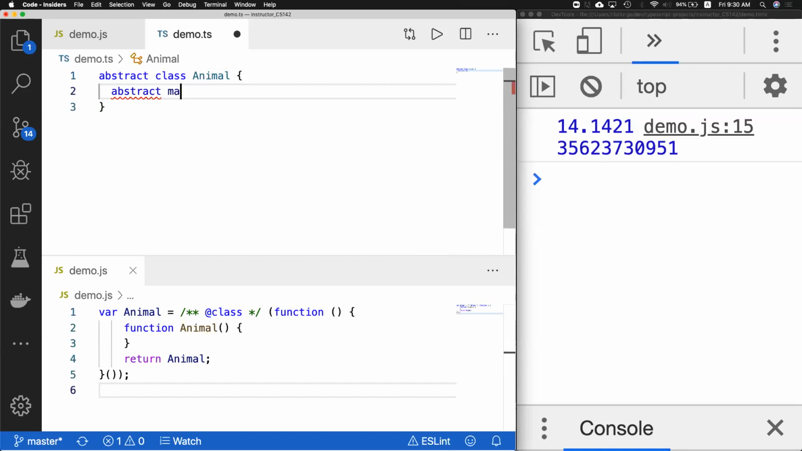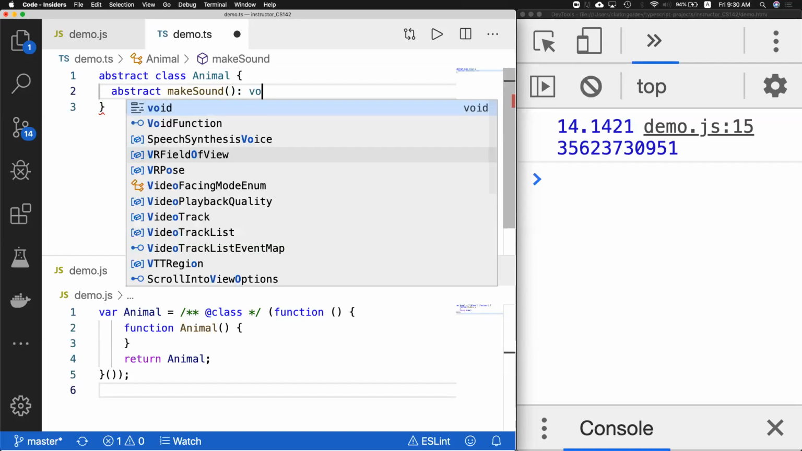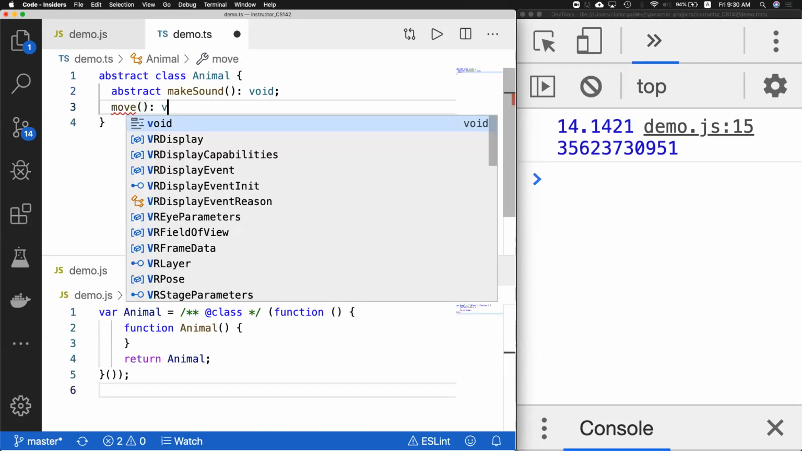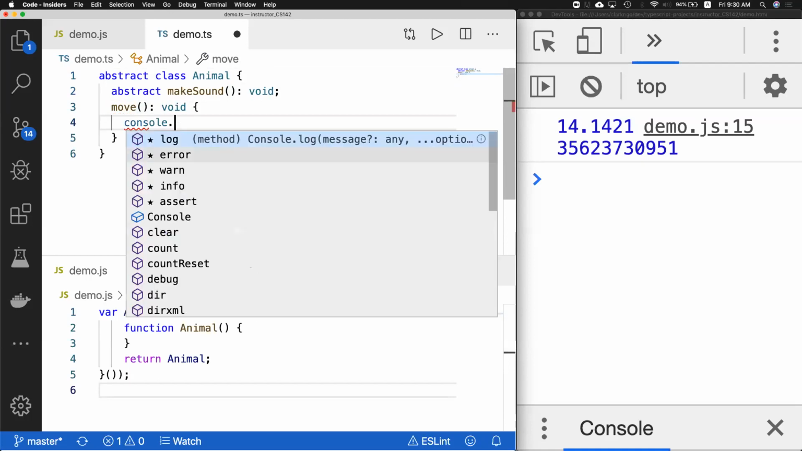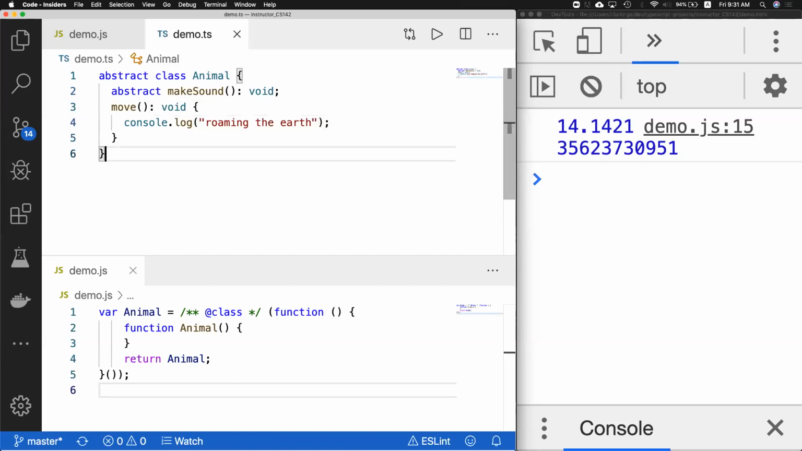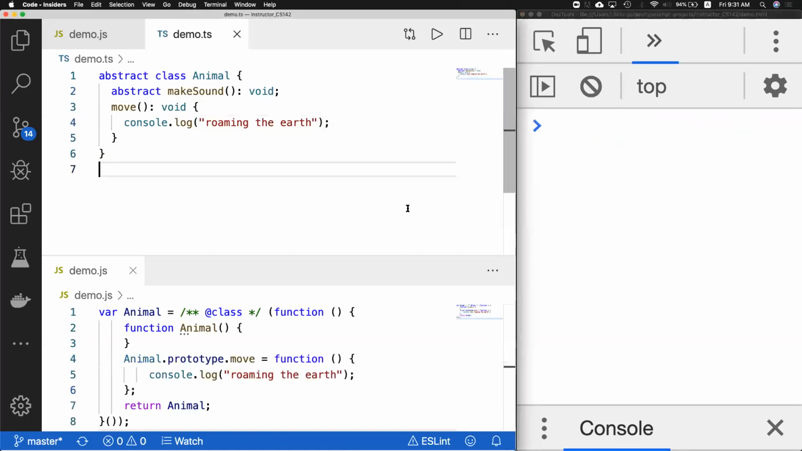Abstract, make sound, void, move, void, roaming the root. There you go. That's it. I don't even need to run it.